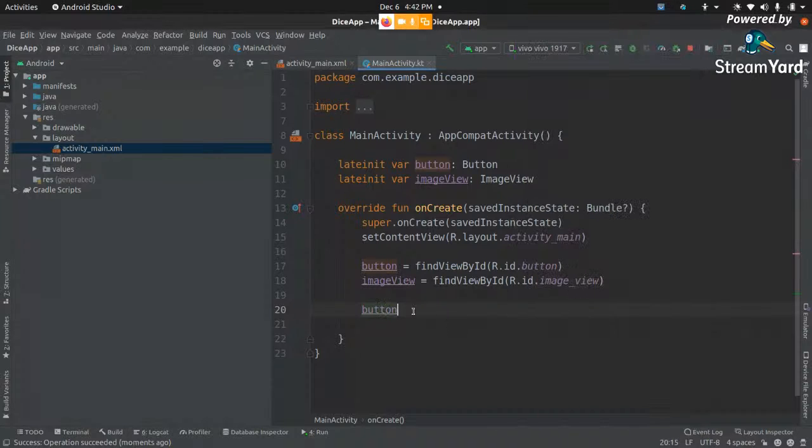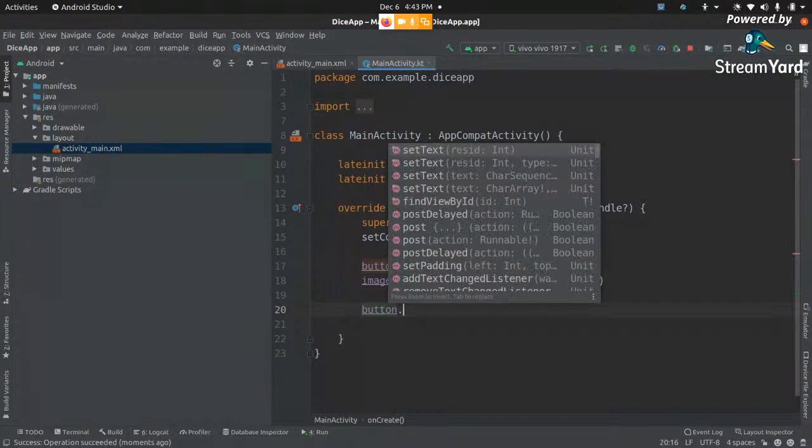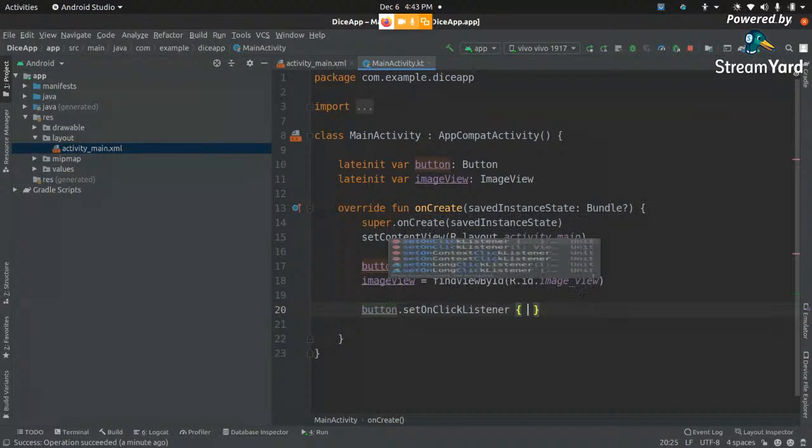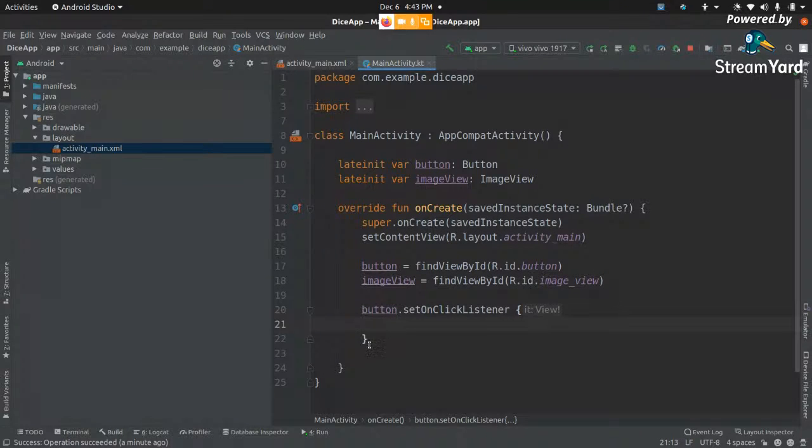So for now, to handle a click on a button or any view, we will use button, then the dot operator, and there is a function setOnClickListener. So we will use setOnClickListener and press enter. Whatever we mention in these curly braces will be executed when there is a click on this view, that is a button. So for now we are showing a toast message.